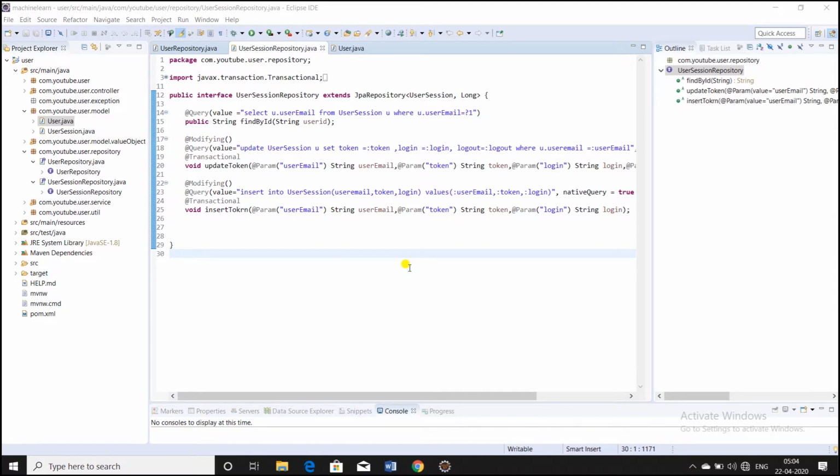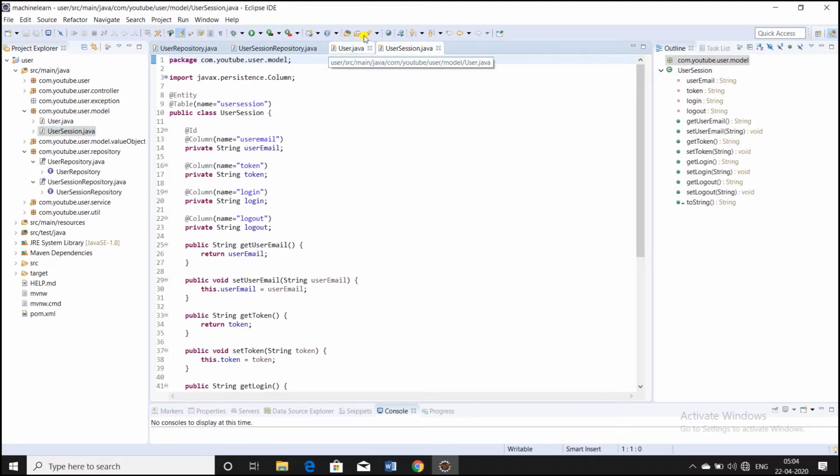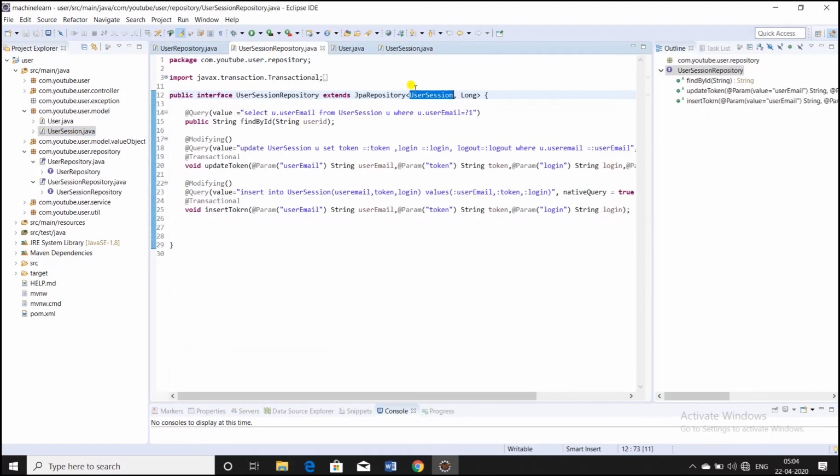So as you can see, I have opened the user session repository. It's an interface and I have extended it with a JPA repository. Now this user session is the model name, so you can see in my model here, user session model is available. So this is a model name.